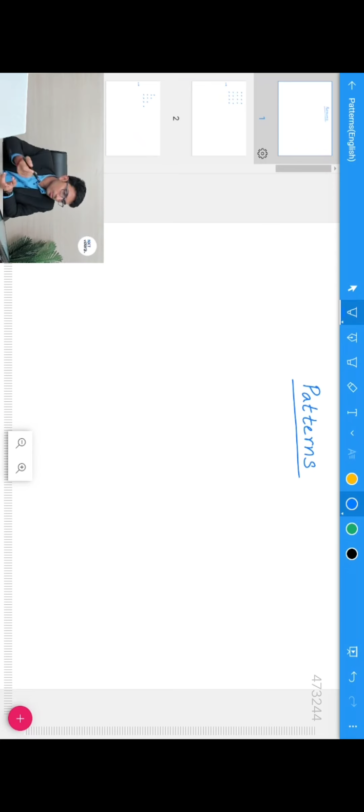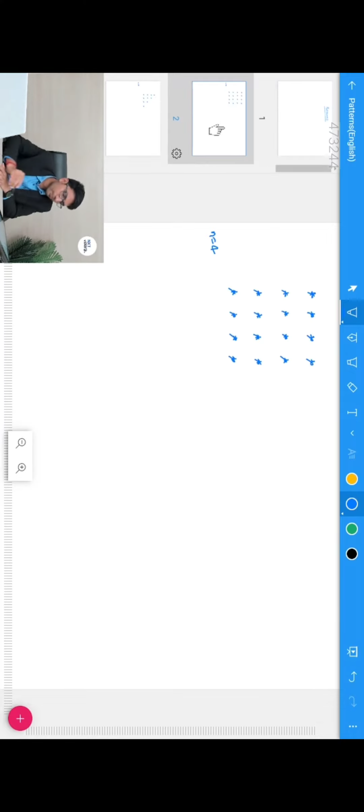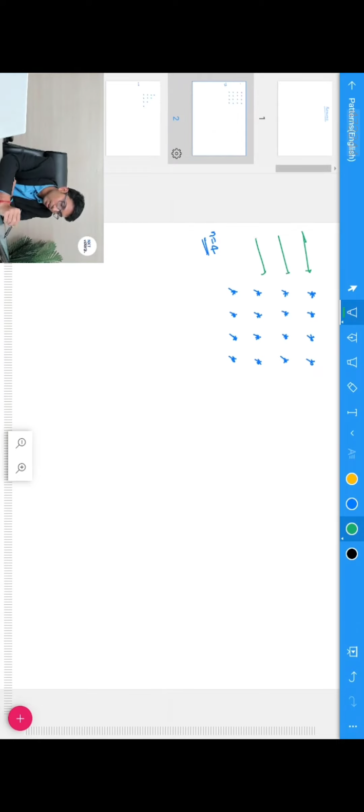What are patterns? We'll take out different patterns and we'll try to print them using Python. Okay, so this is one such pattern. As you can see, these are all different three stars. Okay, so there are four lines. This is line one, line two, line three, line four, and there are four stars in each line.